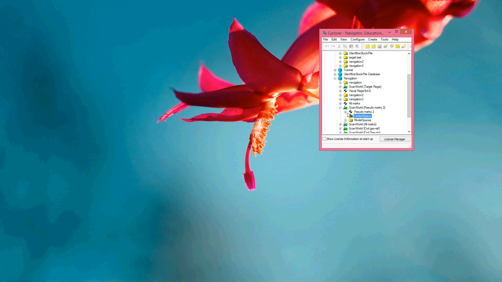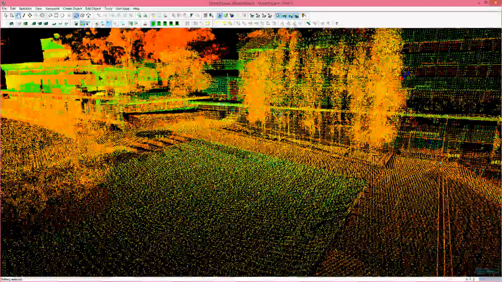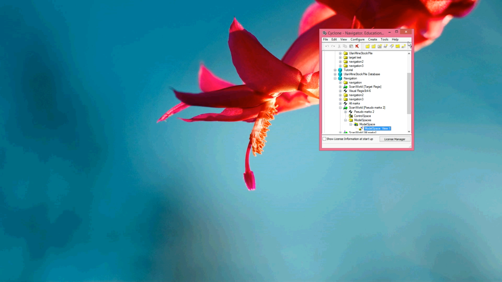Inside the scan world there will also be a model space. Model space is something that's generated from the control space and also the scan data inside. See, now we have the point cloud in it. As you can see, all this point cloud already includes the color. If I apply here, you'll see the color will appear. So this is the model space.